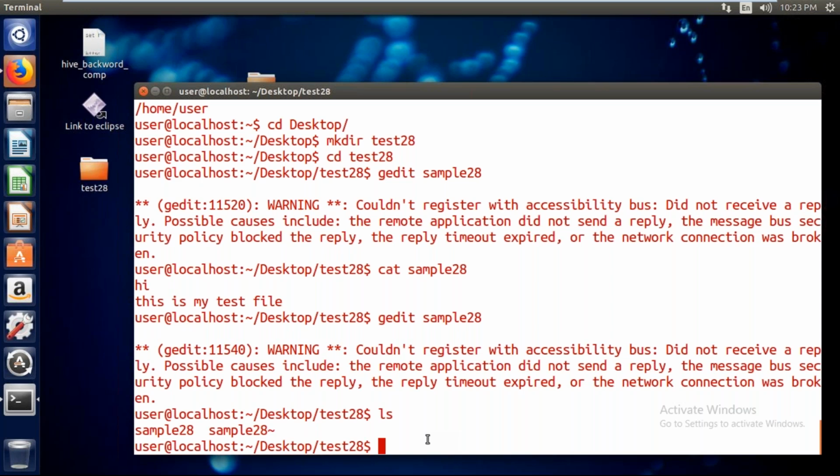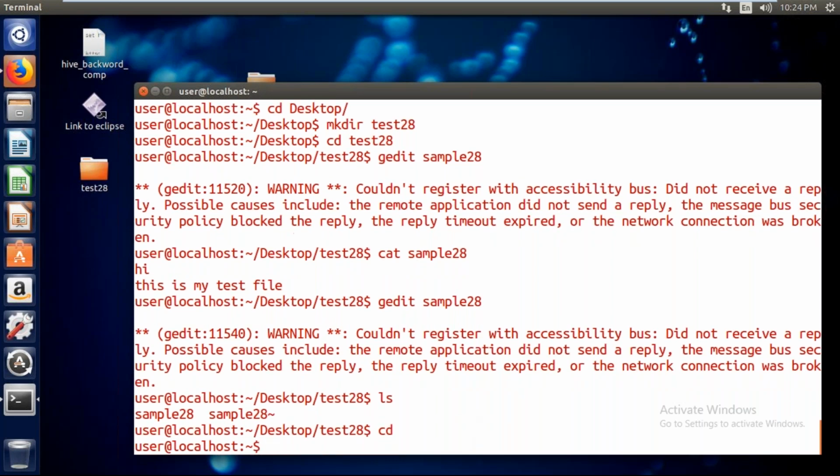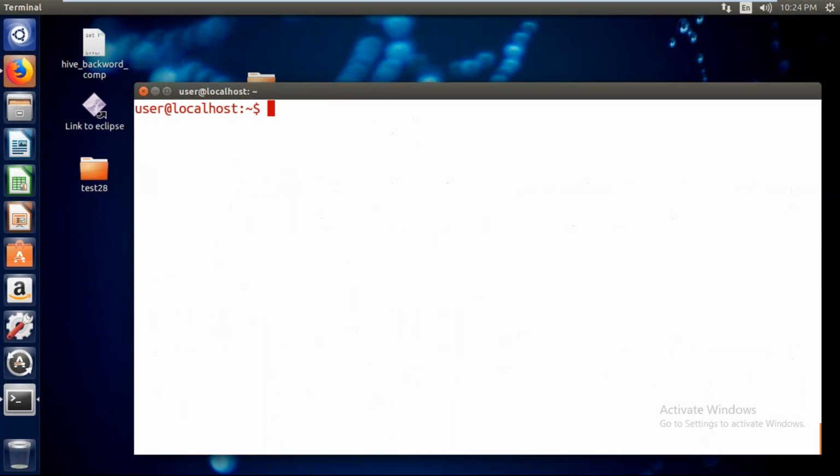Now, if you want to do the same operations at HDFS level, nothing but at Hadoop level, how to create a folder and how to copy a file. Unfortunately, we cannot create a file, right? Already I mentioned, in Hadoop you can create a folder or a directory, but you cannot create a file. So we'll see how to do that. I just came out from here.